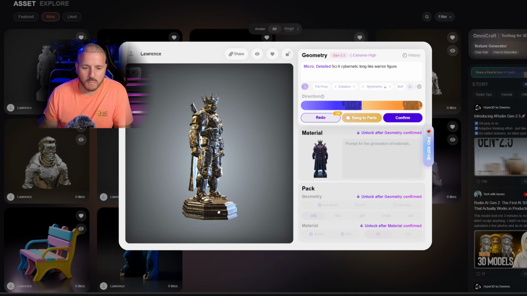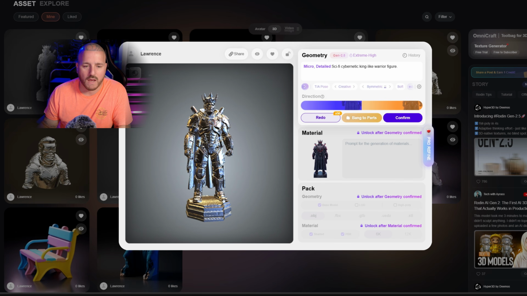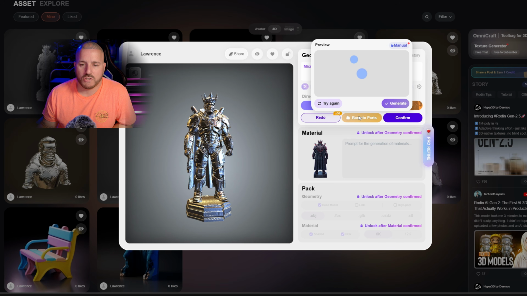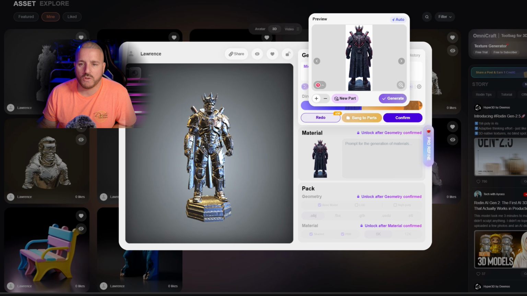And actually, like me, if I wanted to separate this plate here, this bottom base plate, and let's say I didn't want that, I just wanted the guy, then you would use bang to parts and it would actually take that apart. So here on bang to parts, you can actually adjust the strength. So I've got mine on 5, but really what I like to do is I'll use the manual, and here's how you use the manual.